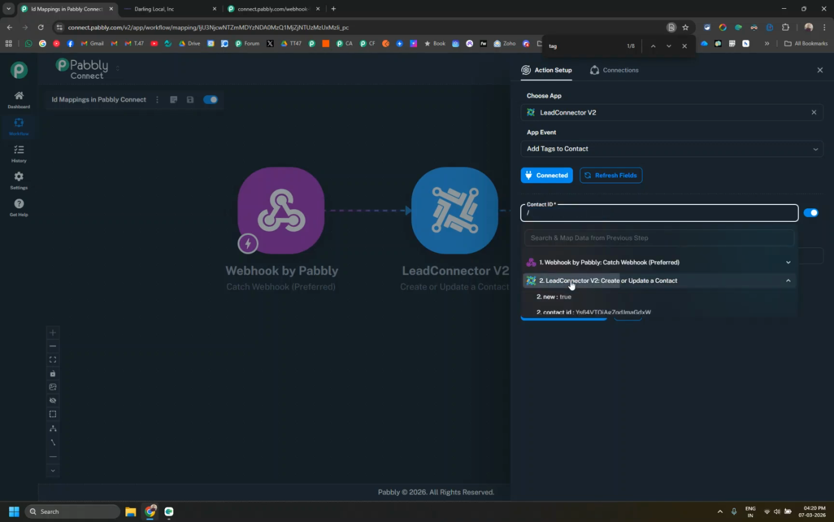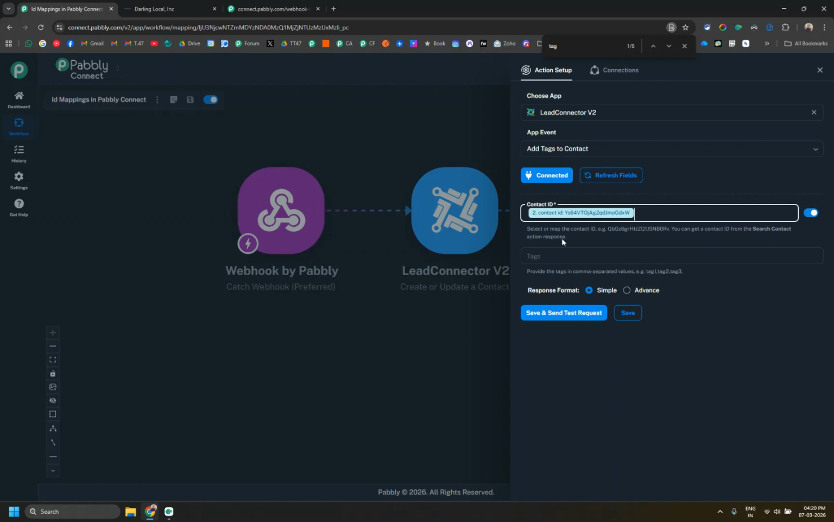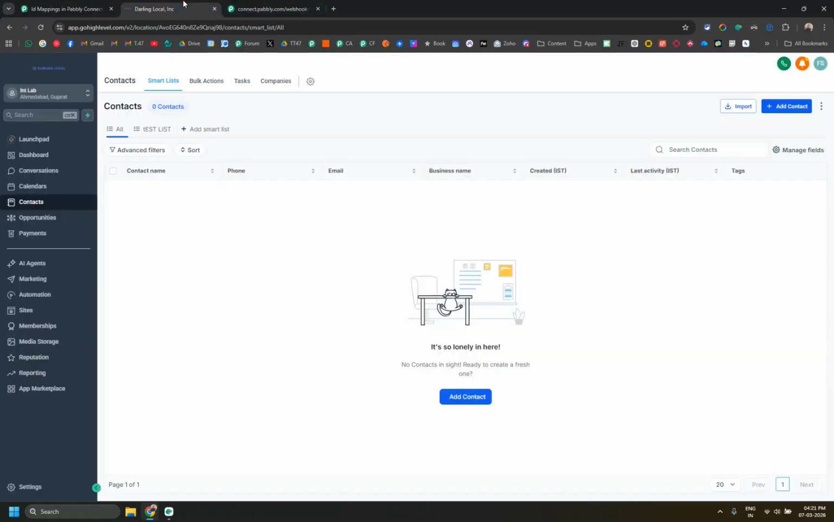As I said, you have to map it from the above steps that you have used for the same app. In this particular case, it is the LeadConnector create or update contact action. Then you can simply add the tag that you want, or you can map this dynamically as well. But first you have to click on this map toggle button, and then you have to map the ID of that particular contact, subscriber, user, or customer from the above steps. And then you have to click on save and send test request. Okay, it says it is successful. Let's try to refresh here.